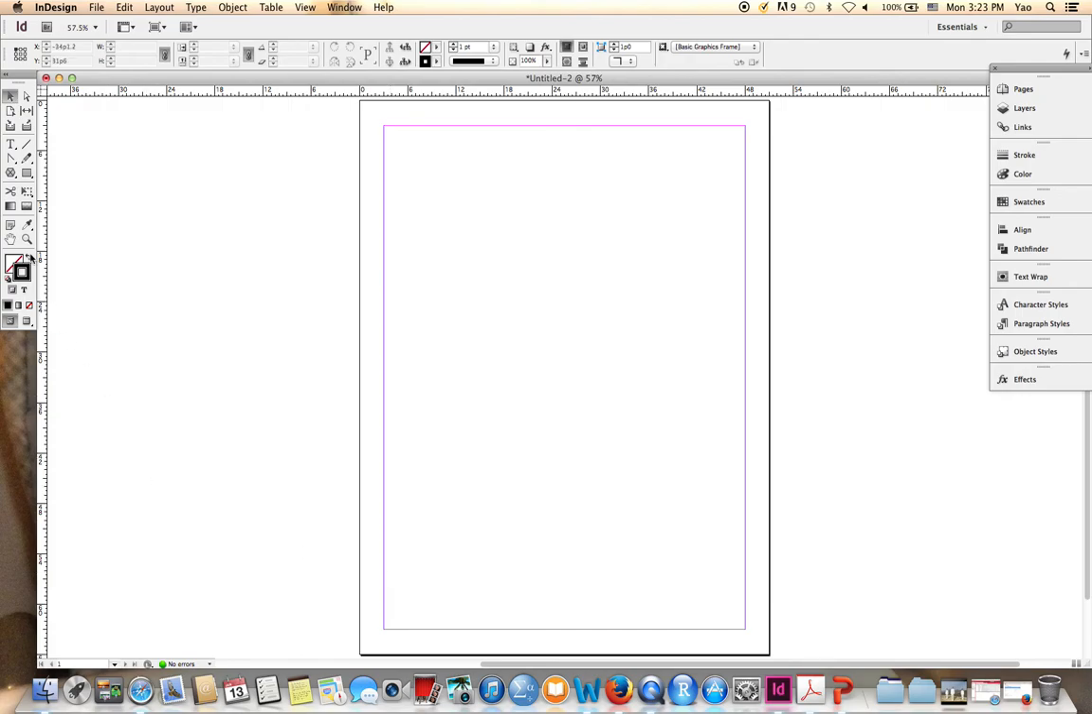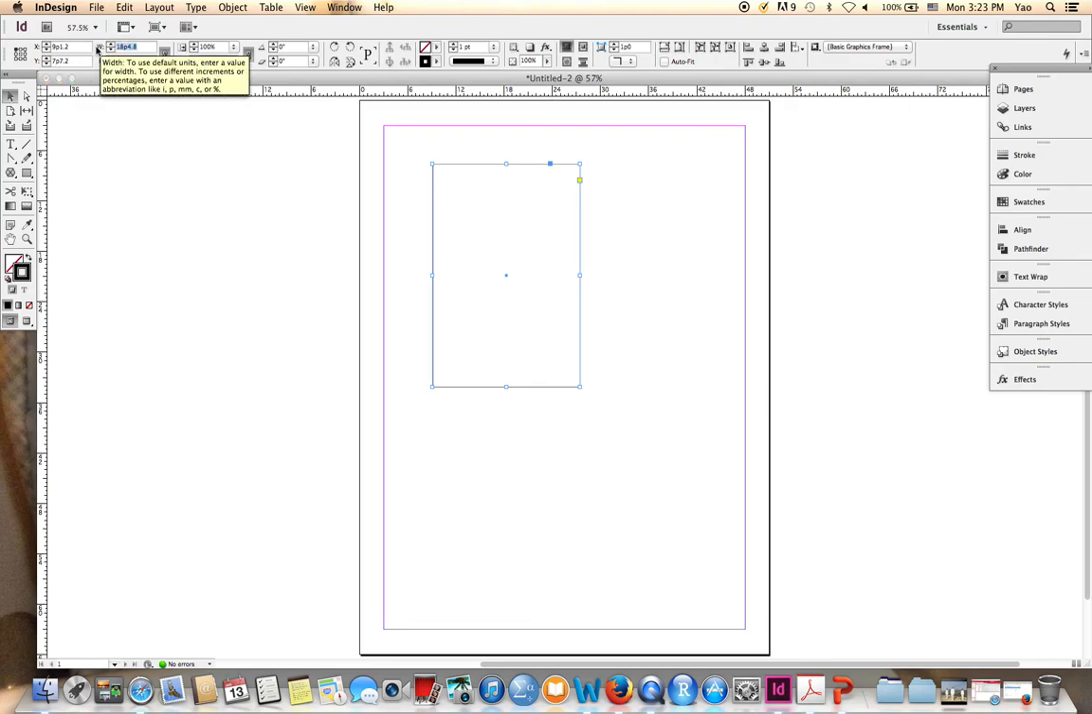So let's create a frame and make the width 2 inch and the height 7 inch. So select it. Here the width would be 2 inch and the height would be 7 inch.